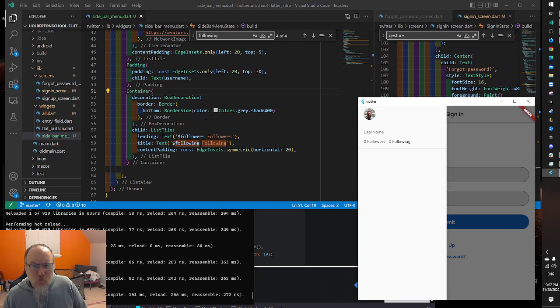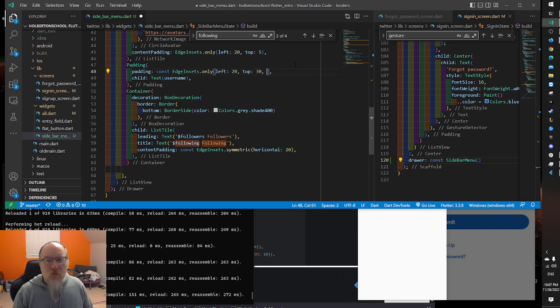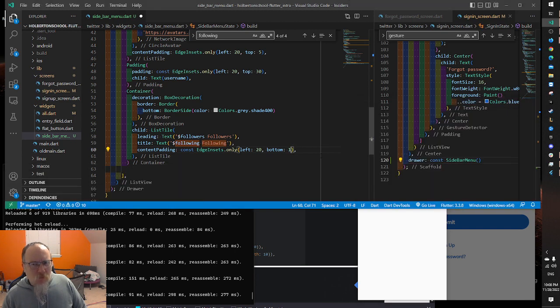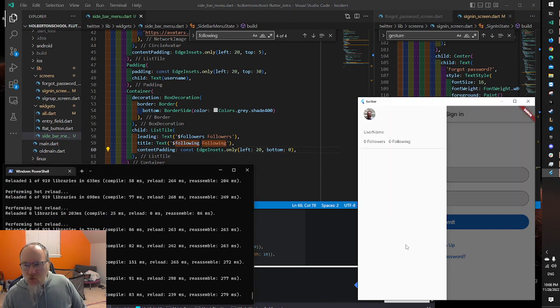I feel like that padding is a little much on the bottom, so we're gonna pull that in. 30. Let's see. No, just horizontal. I wish I could say horizontal only here, but yeah, left, right, 20. Although I don't know if it matters. It's really just the left. So let's try bottom 10. I'm just trying to bring that. 0? What is going on here?